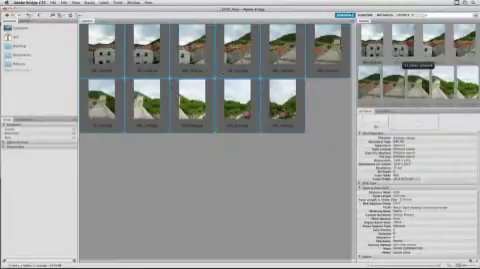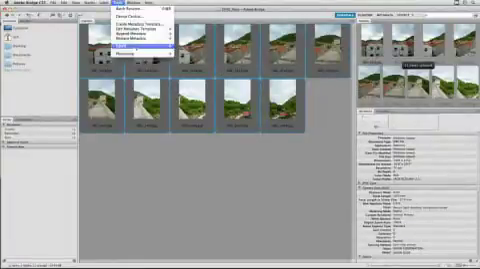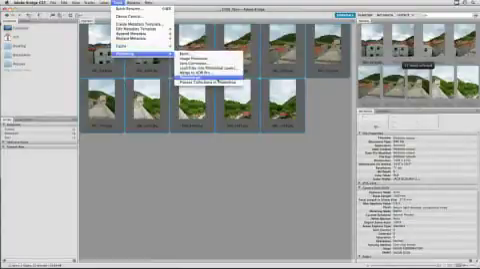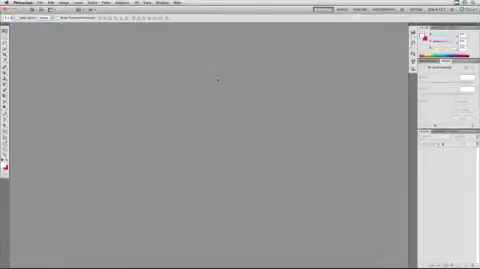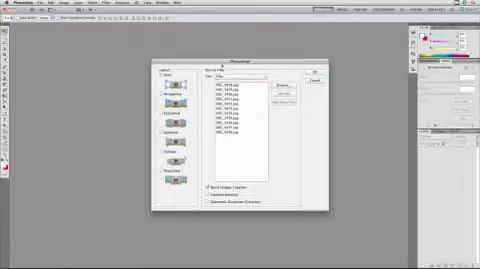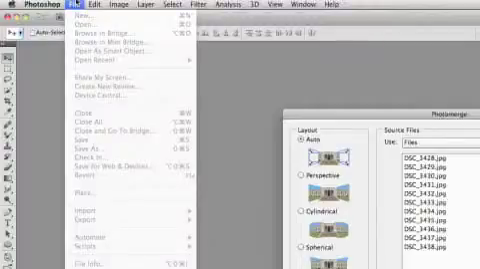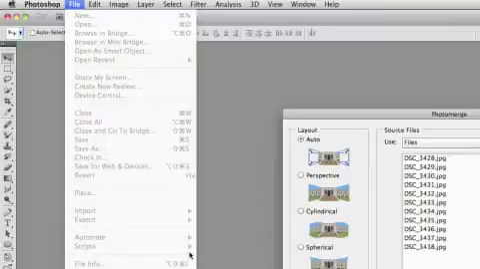Here's how it works. I'm going to select all those images in Bridge and choose Tools, Photoshop, Photo Merge. And they're sent over to Adobe Photoshop and loaded into the Photo Merge dialog. You could also access that dialog by choosing File, Automate, Photo Merge, but I find it easier to browse in Bridge and locate the files that I want to use.